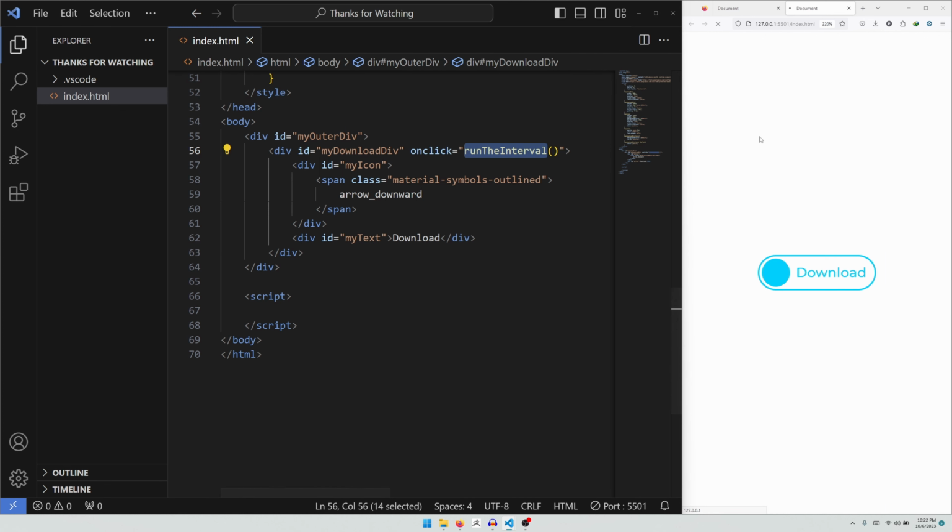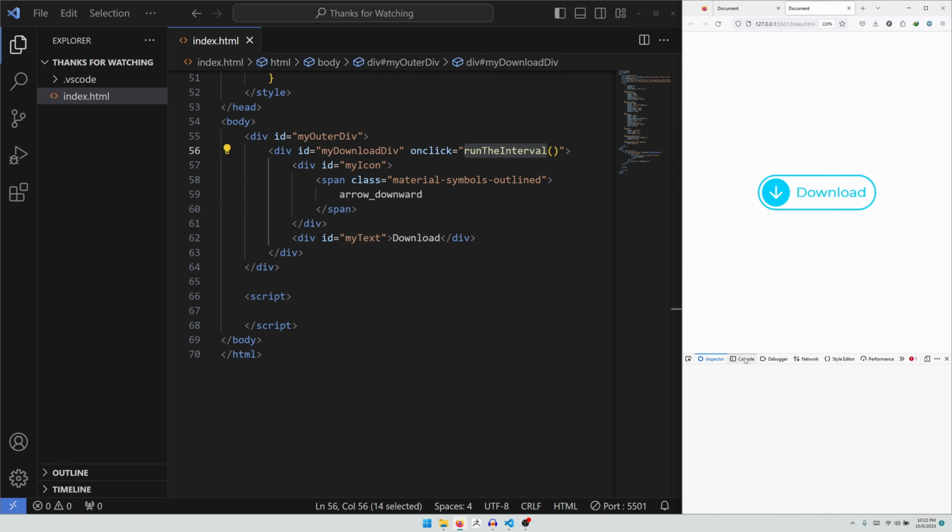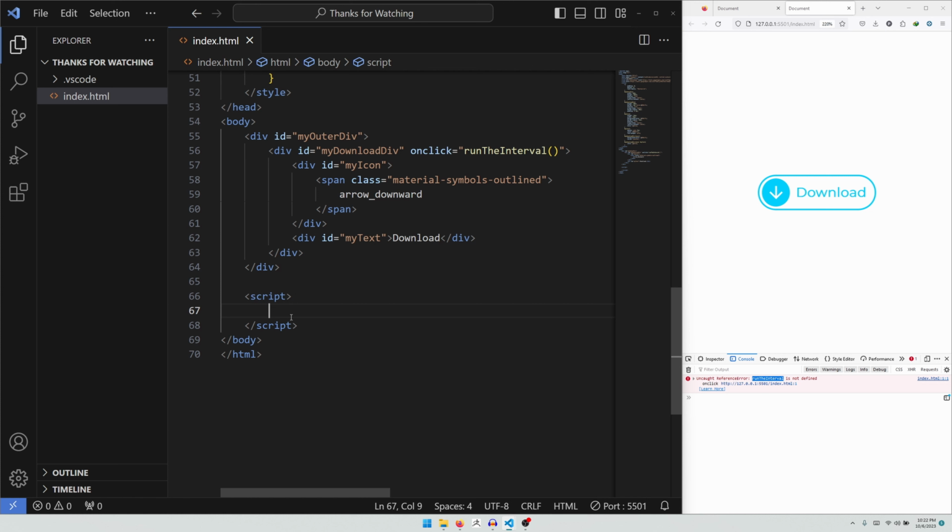If we click on it, you will see inside your inspect console tab you get this error, because you are trying to run this function, but this function is not defined. So you need to manually define it. How do you define a function inside JavaScript? You use the keyword function, then the function name runInterval, and between these curly braces you need to provide your statement. Here we want to start the interval.